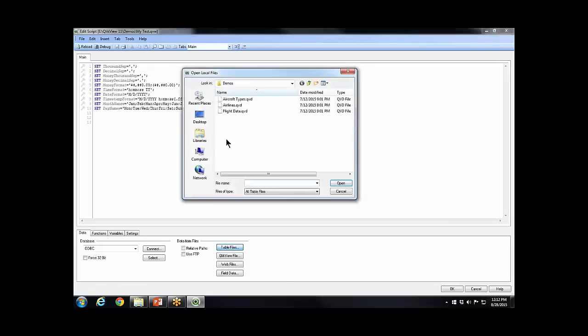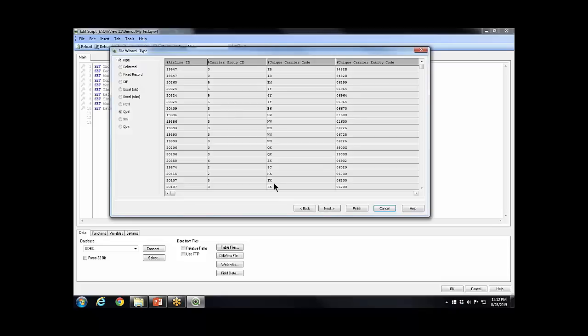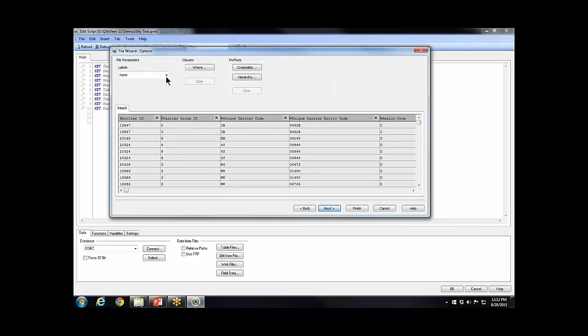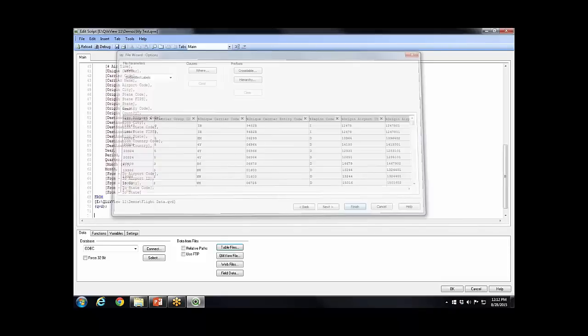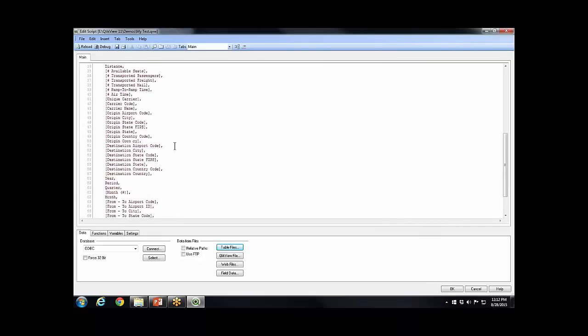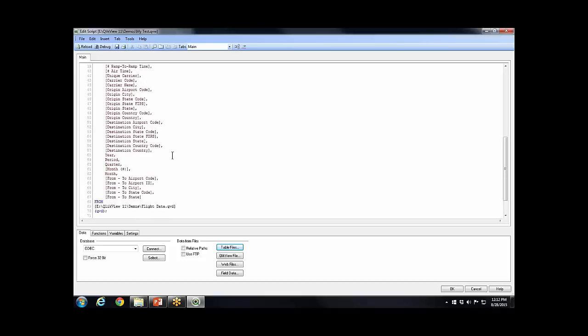So I'm going to connect to a database that I have on file called flight data. And this flight data database has all sorts of information about flight statistics. It shows the airline name, the different types of aircraft, the locations from which the flights originated, where they were destined, how many passengers were on the flight, how much freight was transported. All of this information is in this database.